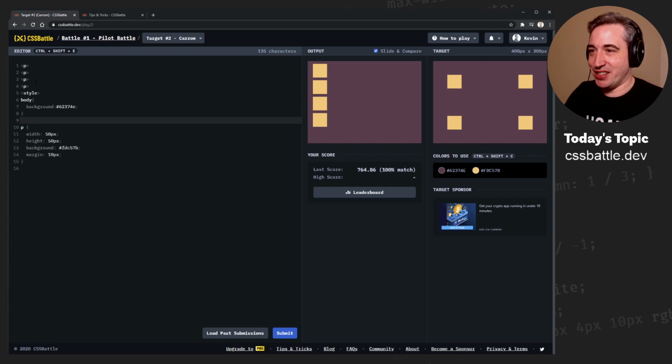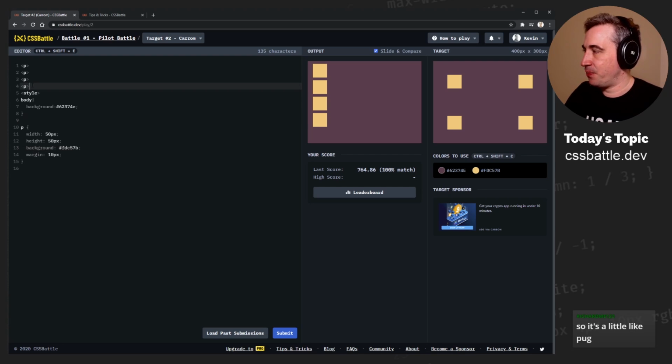The chat overlay doesn't like HTML snippets. Oh, I think it's because I can actually customize the chat overlay a little bit with HTML and CSS. It's a little bit like Pug. I mean, this isn't actually.